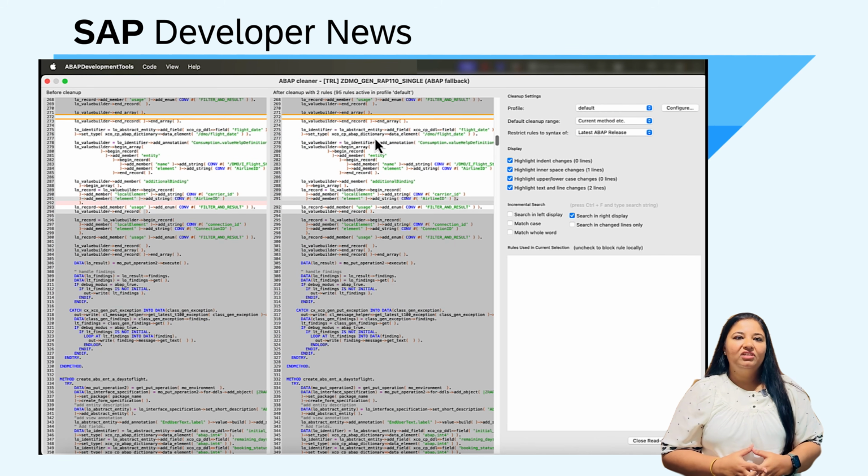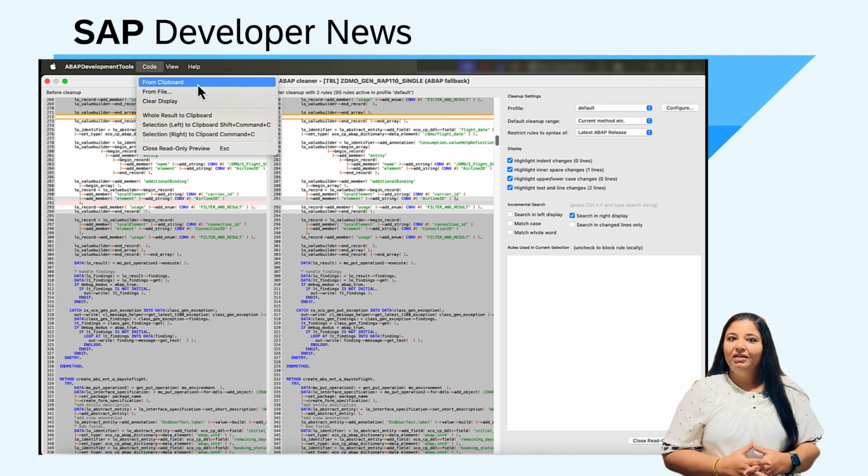This opens the interactive ABAP Cleaner UI, but you can notice that the Apply button is not available. Here you can not only get a preview of your code with the suggestions from ABAP Cleaner, but also copy the code to the clipboard or file without making any changes.